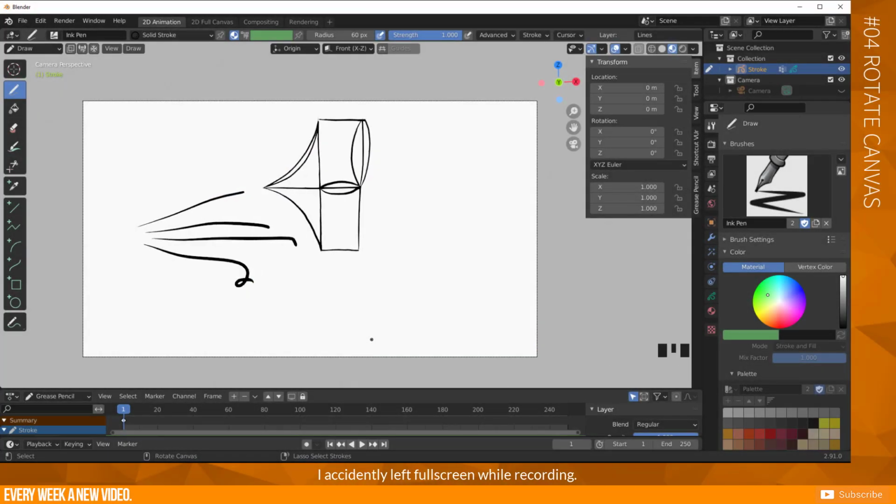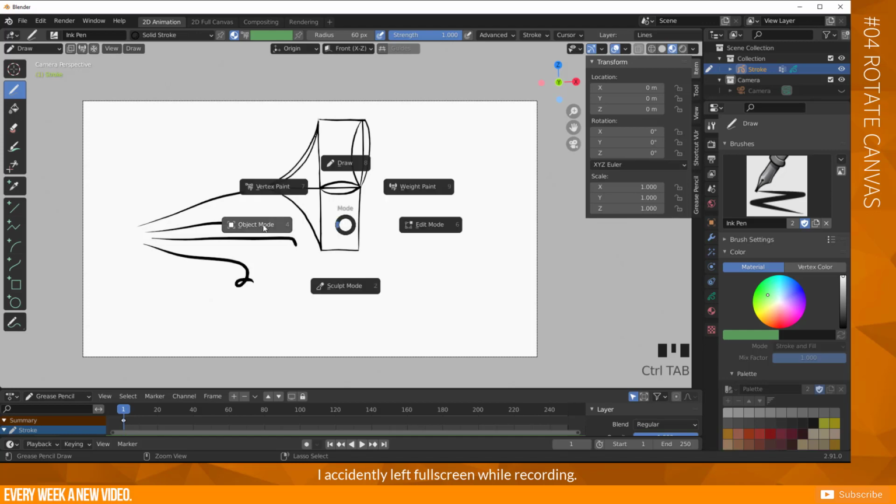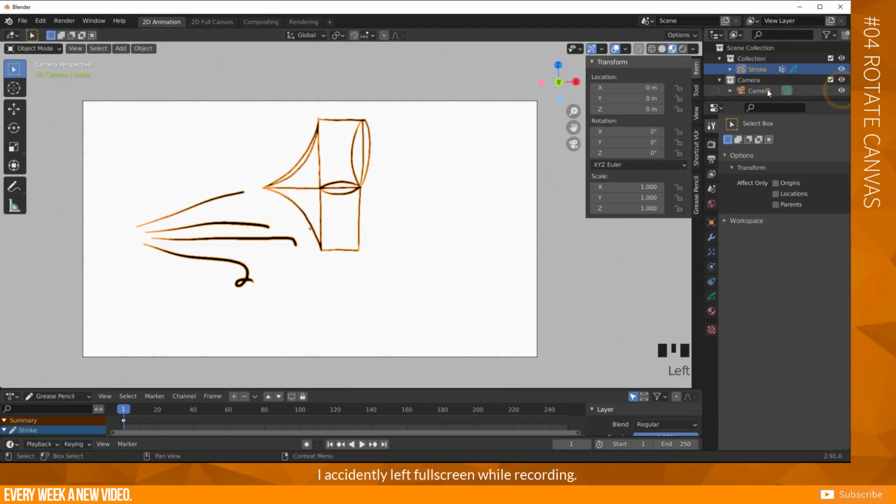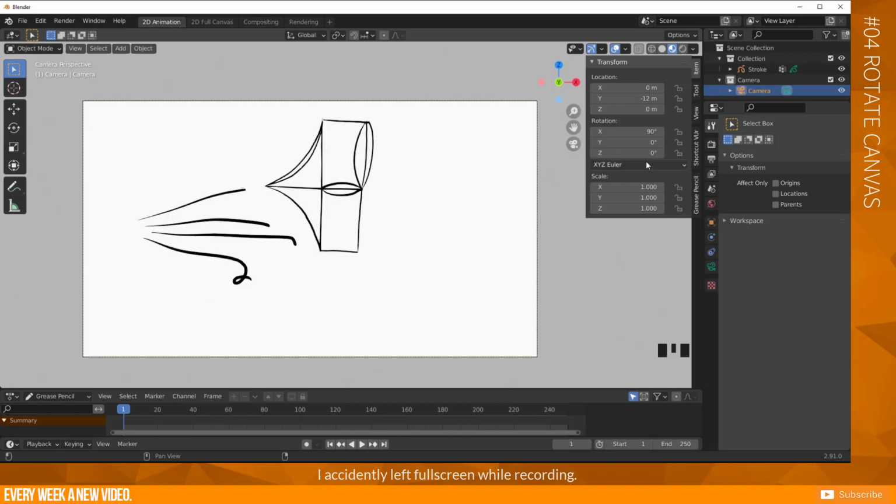Maybe it is hard to figure out the initial point of your rotation. Then it is necessary to reset the camera rotation value itself. To do this, enter the object mode and select the camera. Bring the Y and Z values back to 0.